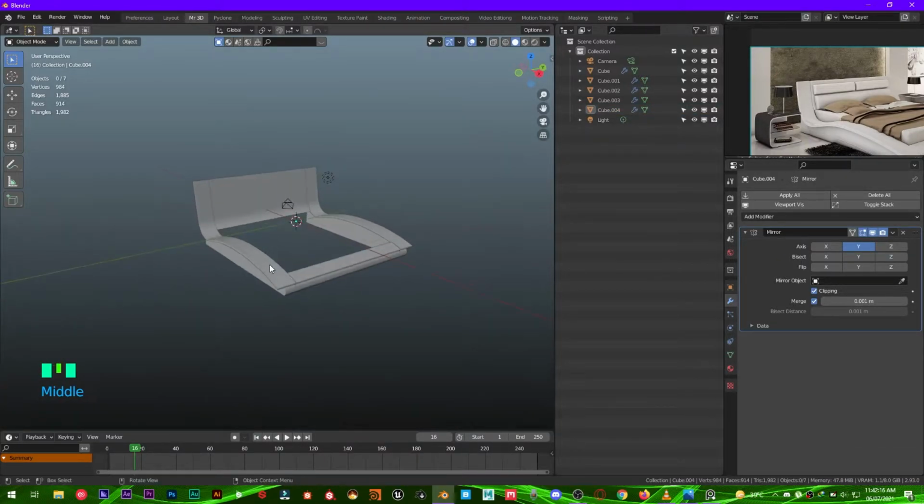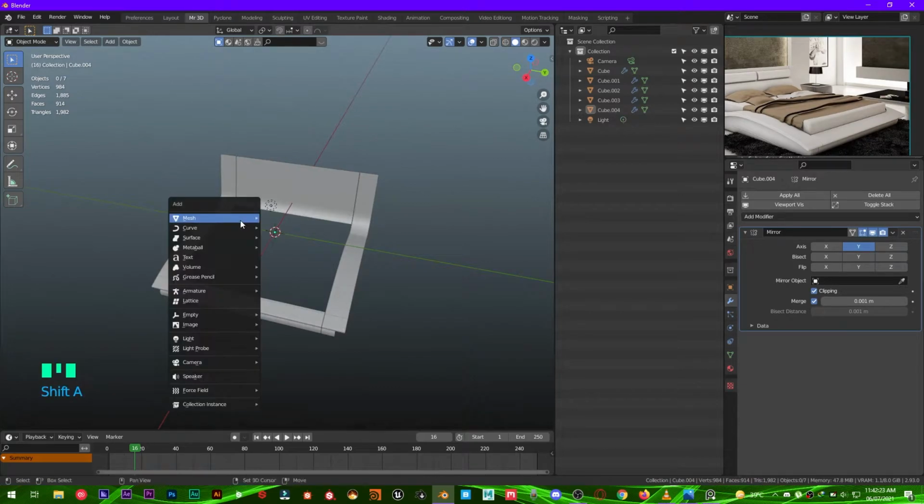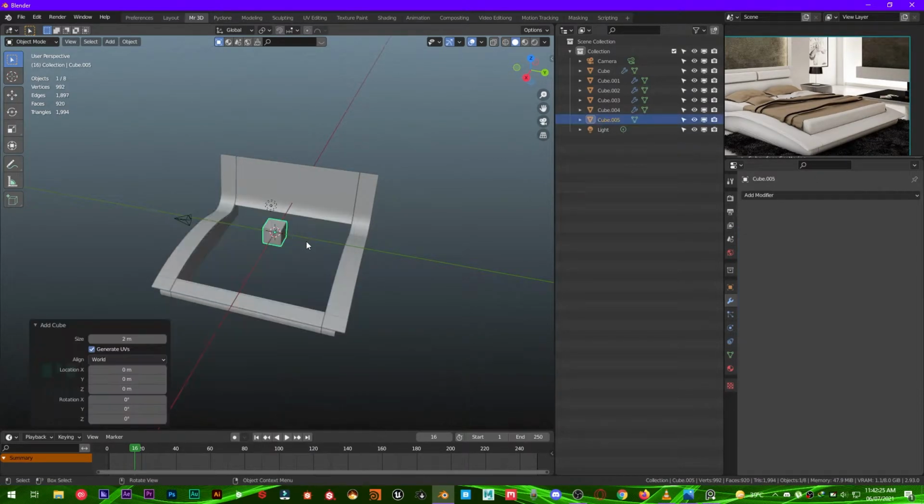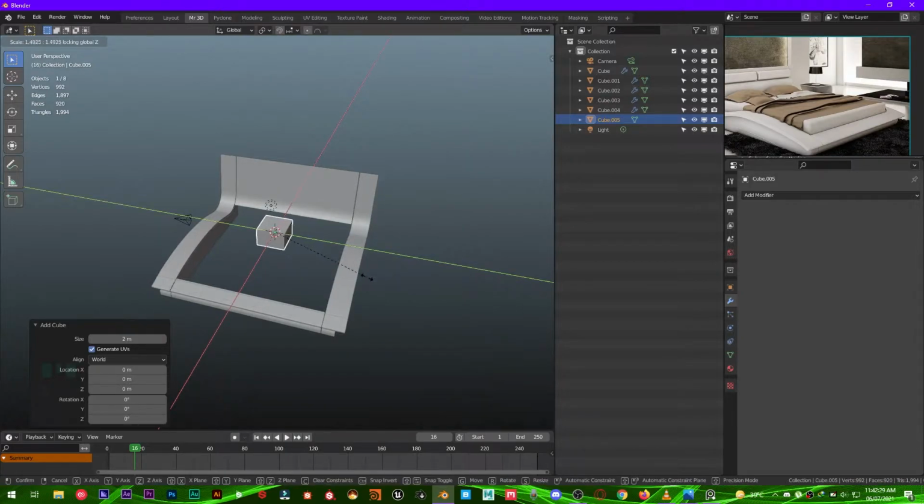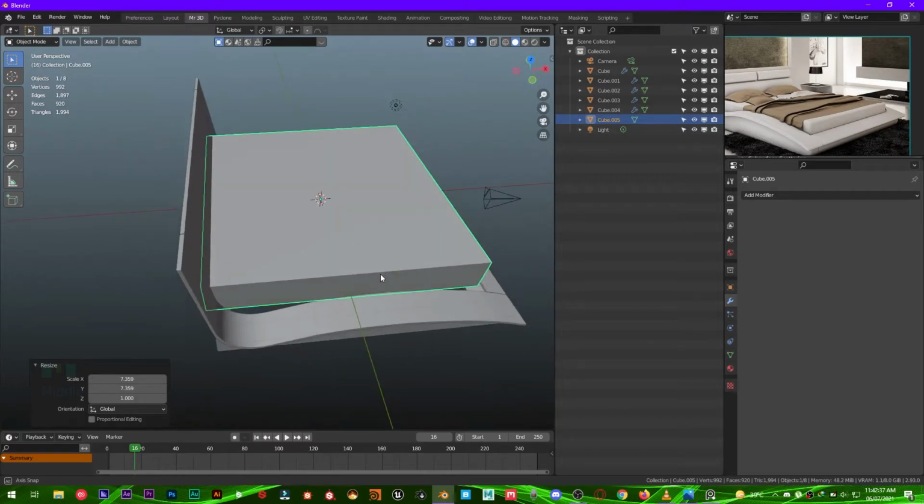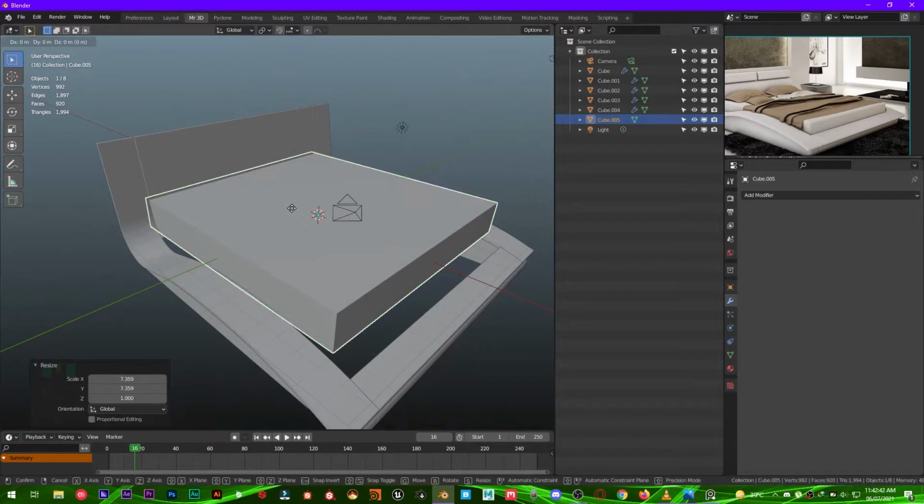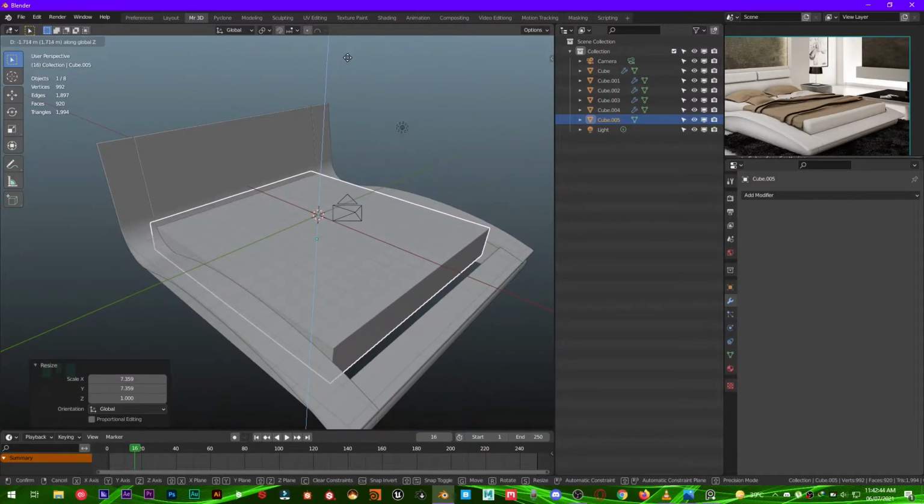Now what we are going to do is to create a mattress. So let's go ahead and create. So Shift A, add a cube and press S, Shift Z to scale it on only X and Y axis like so. It's a little bigger, but no worries. Press GZ to make it go down.